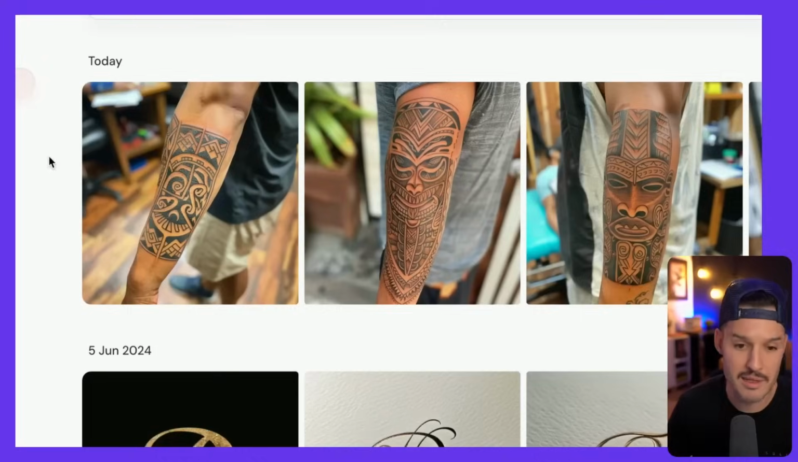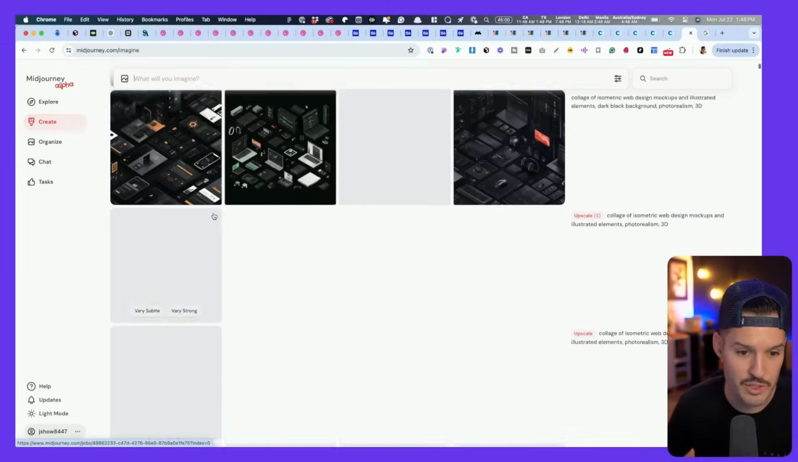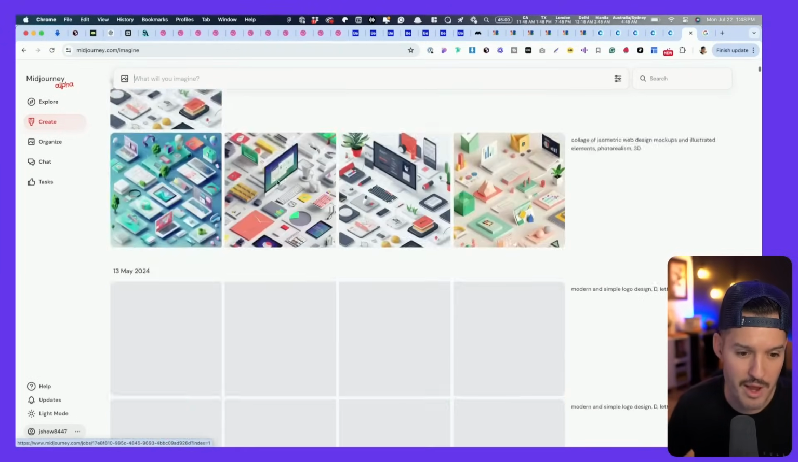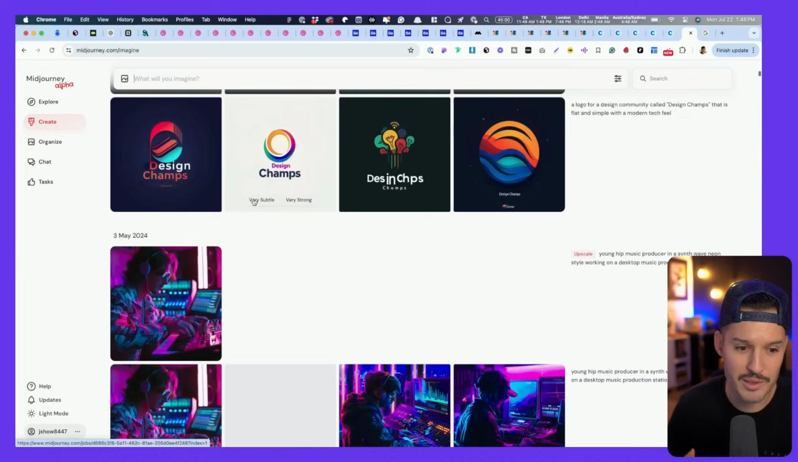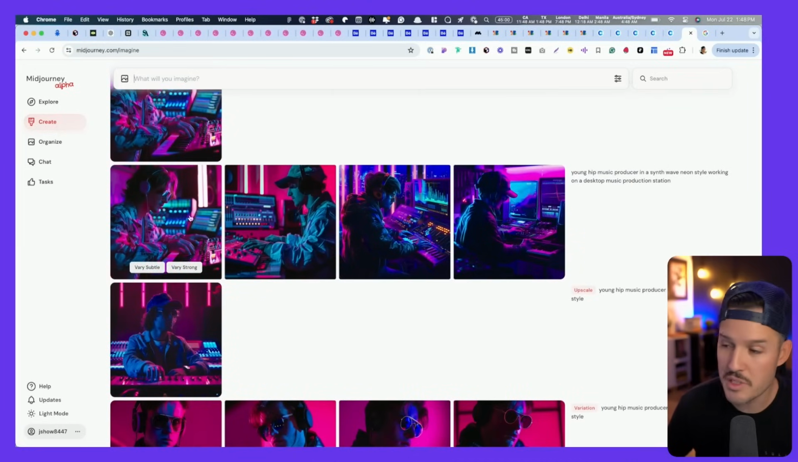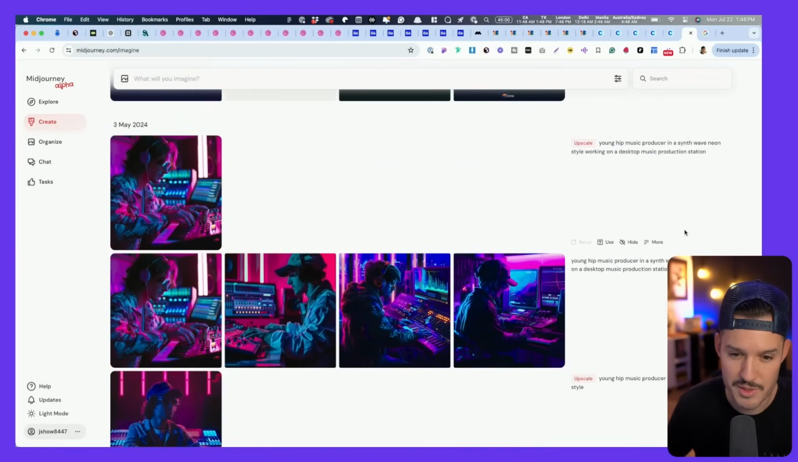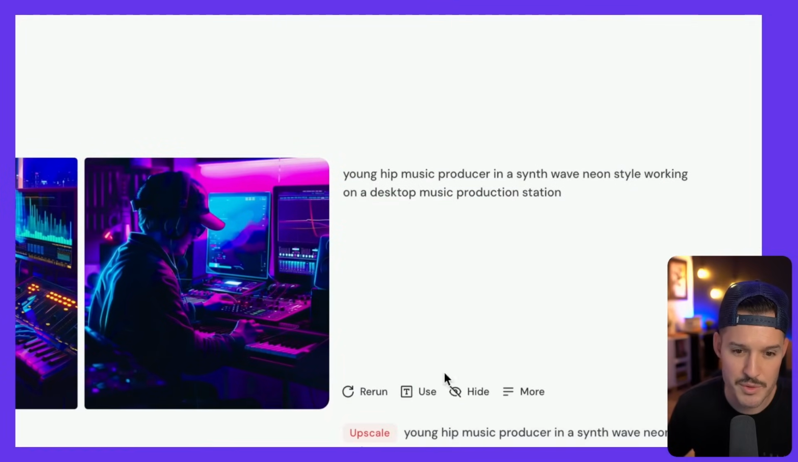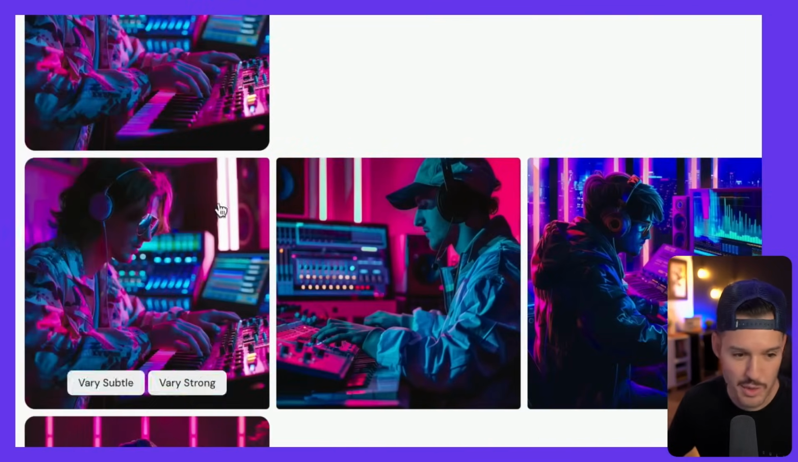So let's say my client didn't have good images or didn't have any good photography to use across the site. This is a great way to start. And you can do this for anything and everything. You can see I've researched logo types and different backgrounds, and I've done letters and logo marks. I actually use these images for a client project. Check out this one. It was a young hip music producer in a synthwave neon style working on a desktop, and these are the cool images that I got.